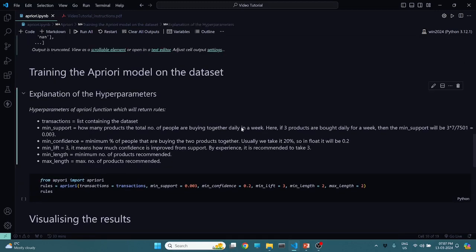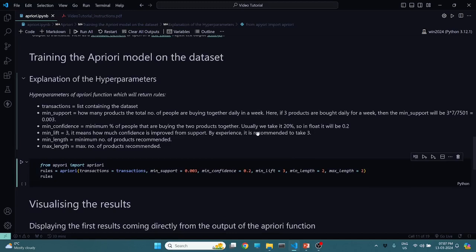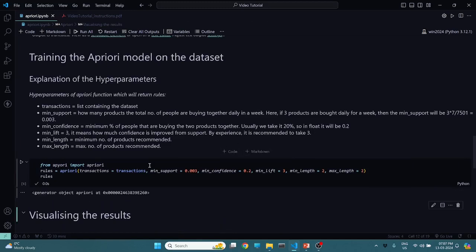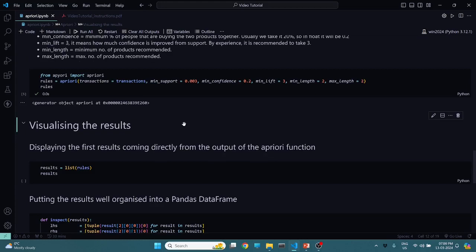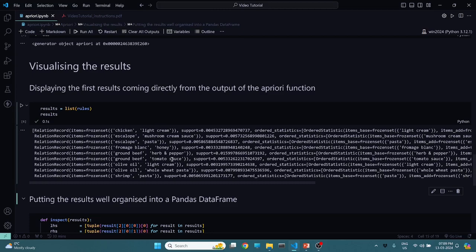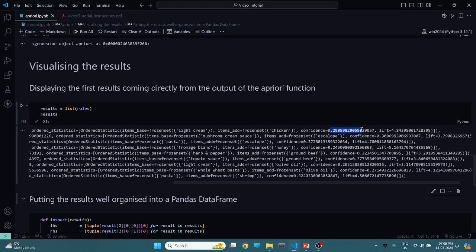And this is the a priori model on the dataset. Now over here we are applying a priori, and we have given the rules. If you see, we have used minimum support, minimum confidence, minimum lift, minimum length, and maximum length as our hyperparameters. Now let's visualize the result. So if we see over here, with every relation, it has created the support, confidence, and the lift.